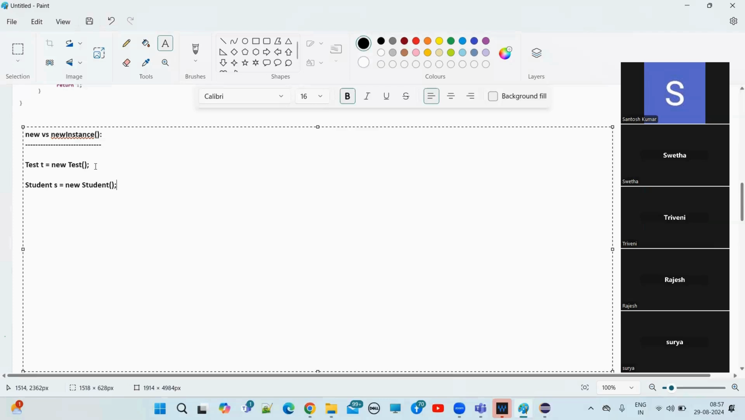So here, I know the class name. Before I create the object, I know the class name. So here I'm using a hard-coded class. Hard-coded class means in my code, I'm writing the class name. What is the class name here? Student.